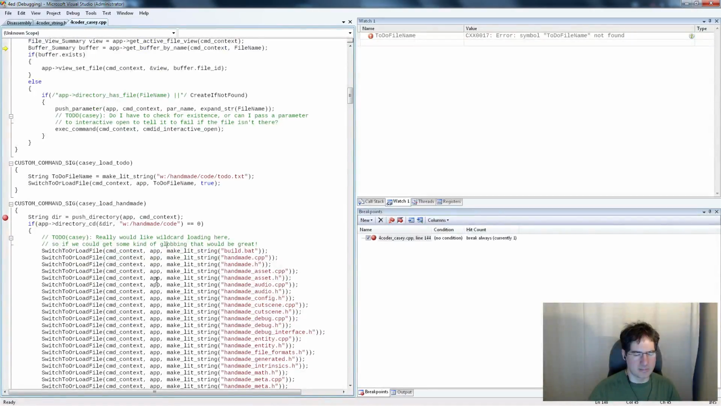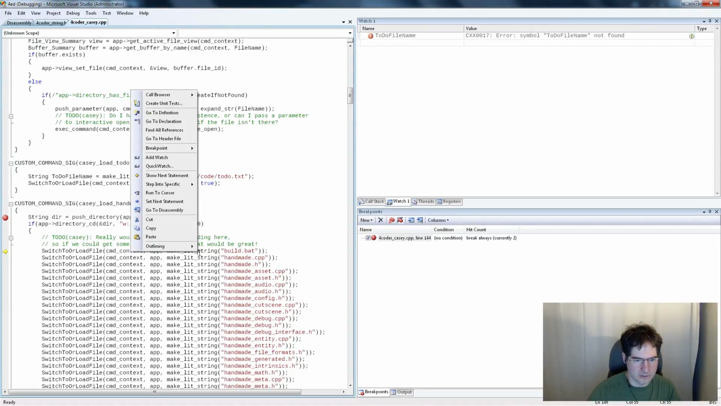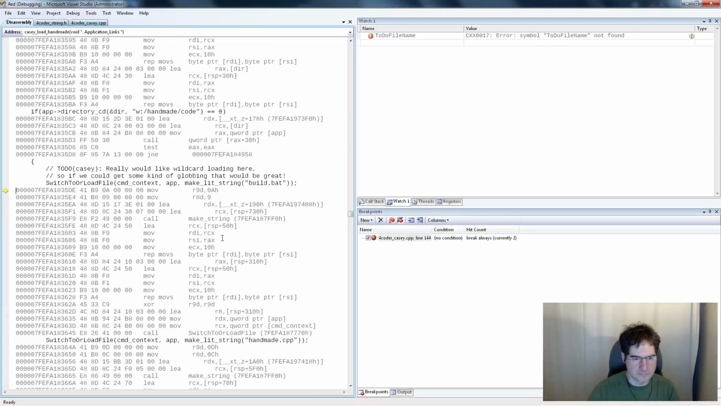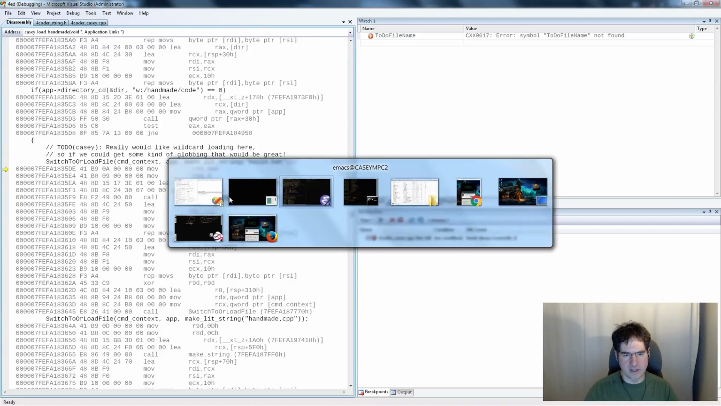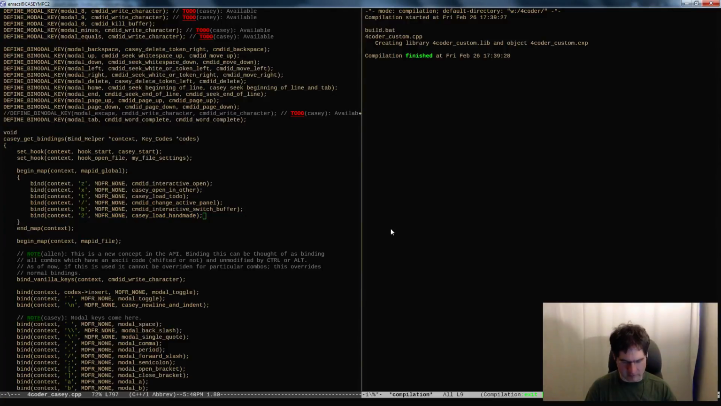So why did that happen? Let's see if we can find out why that happened. Because obviously we're not going to load very many files if that's what we're passing. So let's take a look here. We go to disassembly and see what happens. So make lit string, it calls make string, and make string is what exactly?